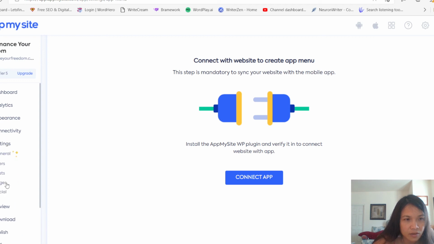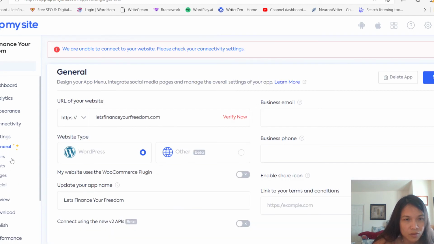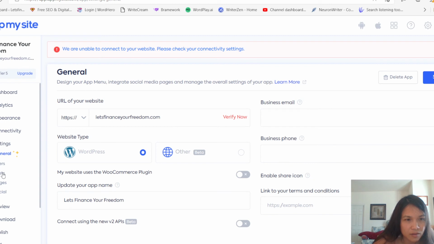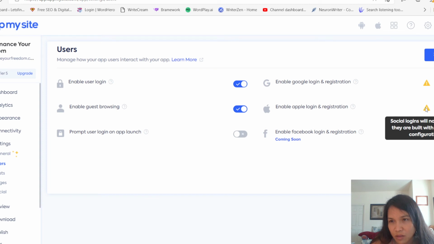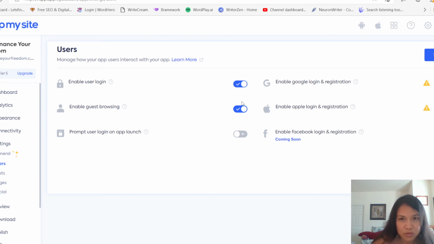Yeah, and then go to setting, go to general. Wow, so this is gonna be the user, enable user login. I didn't know it has that. So yeah, you can have people log in and you enable guest browsing. You can prompt your user to log in. Oh, this is awesome as well. You can have people log in with your Google login, or Apple login, or Facebook login. Oh, this one's coming soon. What is this here? Oh, yeah, that's really awesome. Just save it.